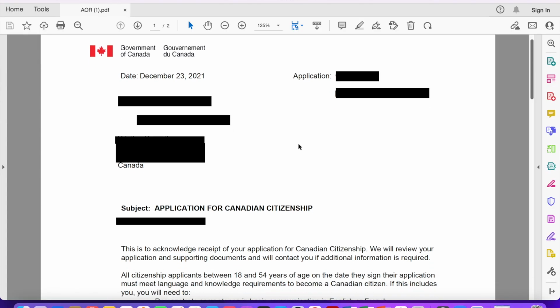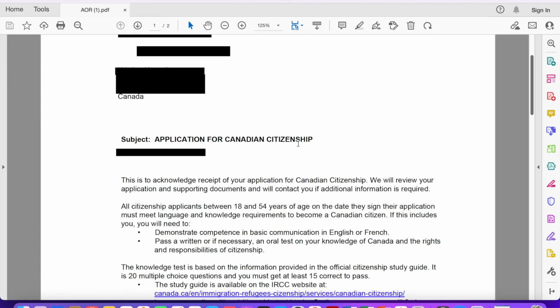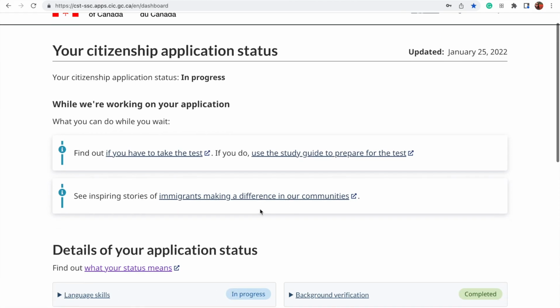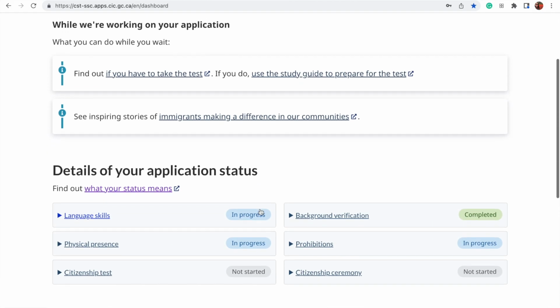If the application is missing any information, IRCC will definitely return your document package to you. So you have to make sure that you carefully check all your documents before sending it via mail to lessen the stress and hassle. Once everything is completed, IRCC will send you an acknowledgement of receipt, or AOR. Once you receive it, you may create an online citizenship application tracker so you can monitor the progress of your application.